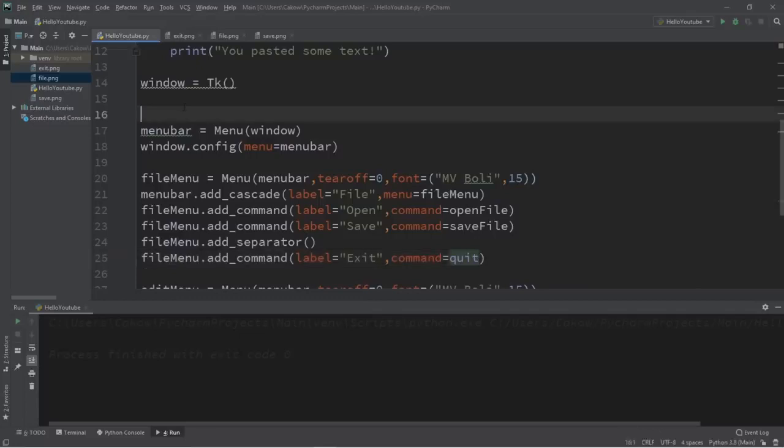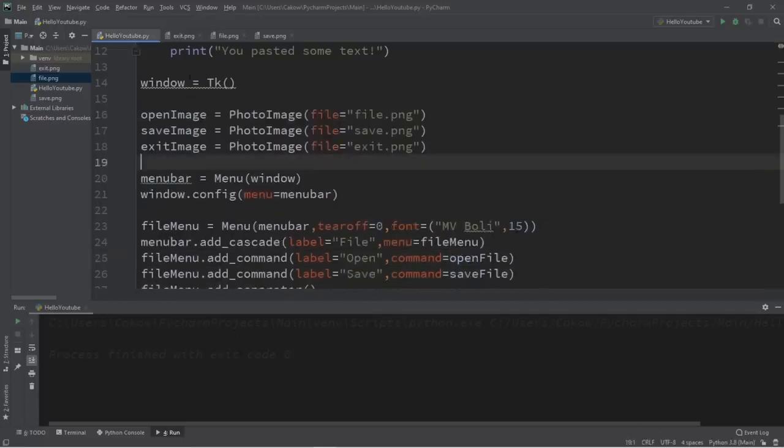So let's create some photo images out of these images. I already did this, so I'm just going to copy and paste the text that I had. Create a unique name for each image. I have open image, save image, and exit image. They're all photo images, and here is the file path or the file name for each of these pictures that I'm using.